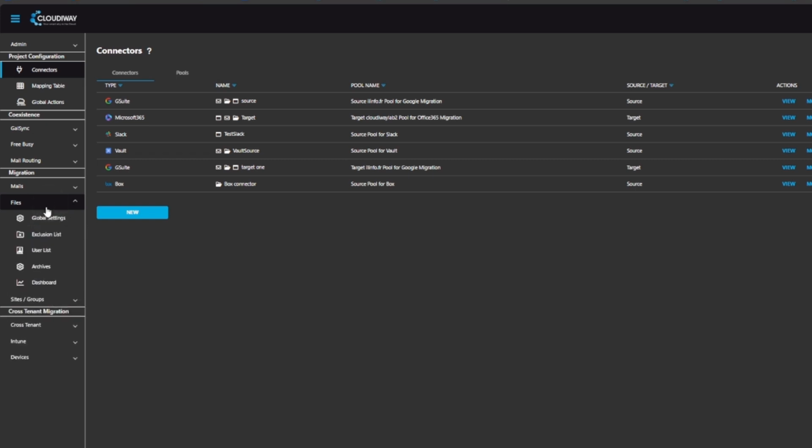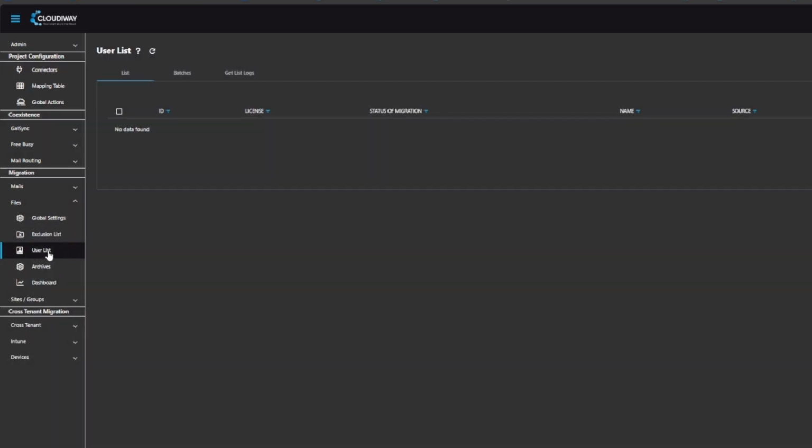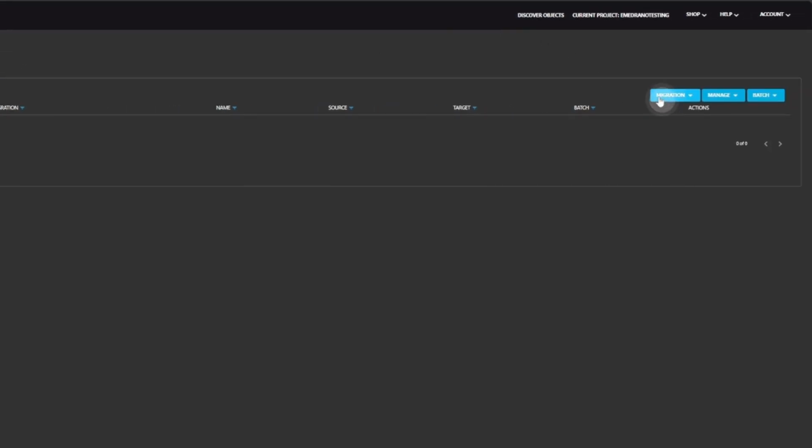First, let's populate the migration list. It can be done in two different ways. From the File Migration interface, navigate to Files, then select the User List and Get List in the Migration menu, or from the Discovery homepage by selecting Get File Users.